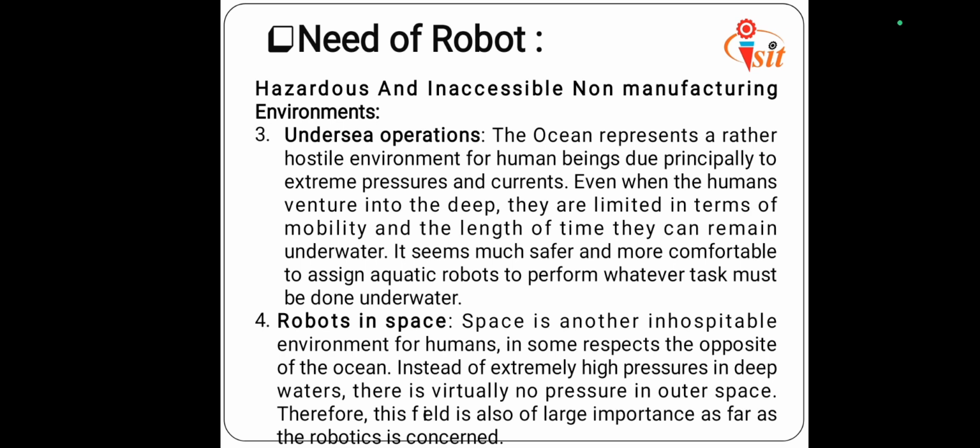Robots in space. In the previous video lecture, I gave the reference of Chandrayaan 3. So robots are extensively used in space. Space is one of the important applications or needs of robots, where the environment is inhospitable to humans. Instead of extremely high pressure or low pressure as in deep water, there is virtually no pressure in outer space. Therefore, this space field is one of the largest and most important applications of robots.